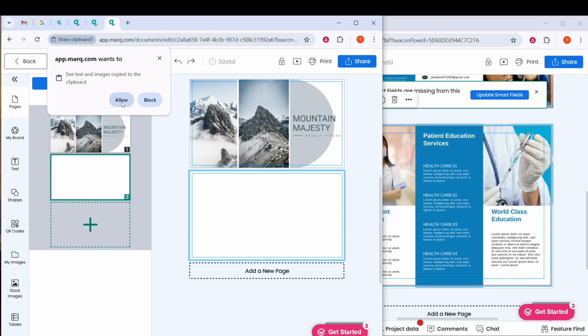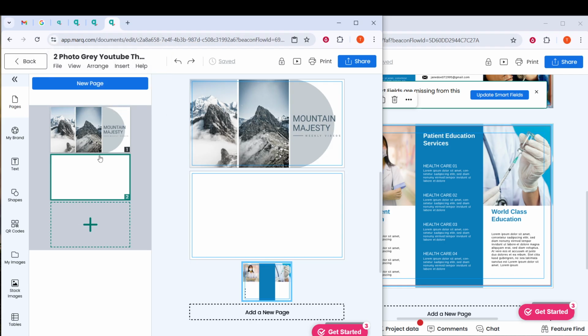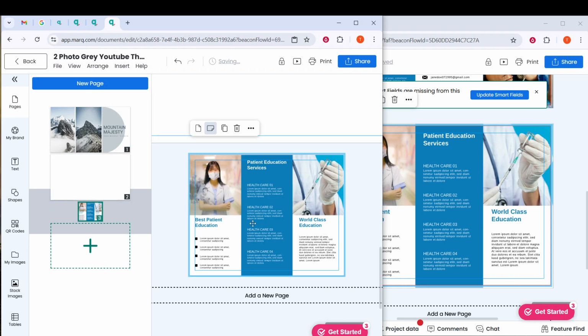If you need to bring in more sections from other templates, just repeat the copying and pasting process as needed using the same steps we covered. And there you have it. Mixing templates on Mark is as simple as that.